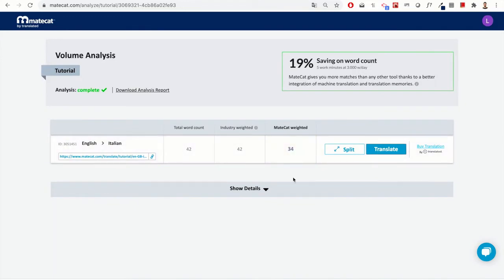Now, here in the volume analysis, MateCat will calculate the amount of weighted words that actually need to be worked by the translator. MateCat in this sense provides more matches than any other CAT tool on the market because it provides suggestions from machine translation, the public translation memory, which is MyMemory, and of course your own private translation memories. From here, you can also copy the MateCat URL and assign it to a colleague of yours or a translator in case you are a project manager.